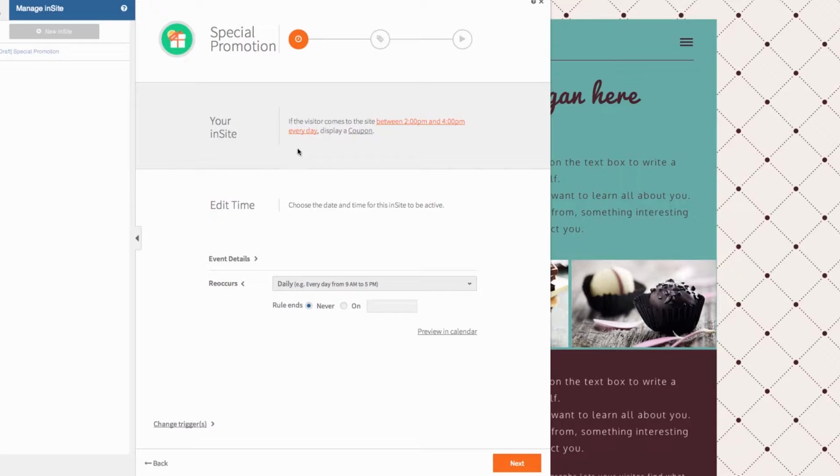Immediately, you can see the logic of the insight has been updated above. If a visitor comes to the site between 2 p.m. and 4 p.m. every day, display a coupon. I can also choose if I want this rule to continue indefinitely, or I can select an end date. I want this special offer to run for the foreseeable future, so I'll leave it on. And we're done editing the time trigger.